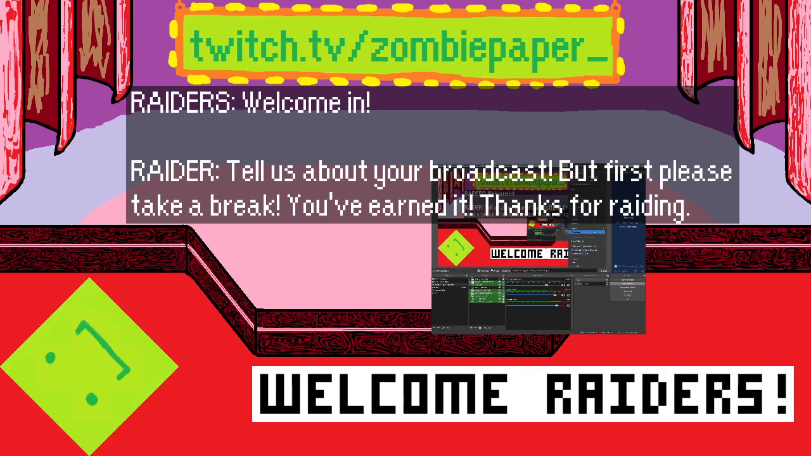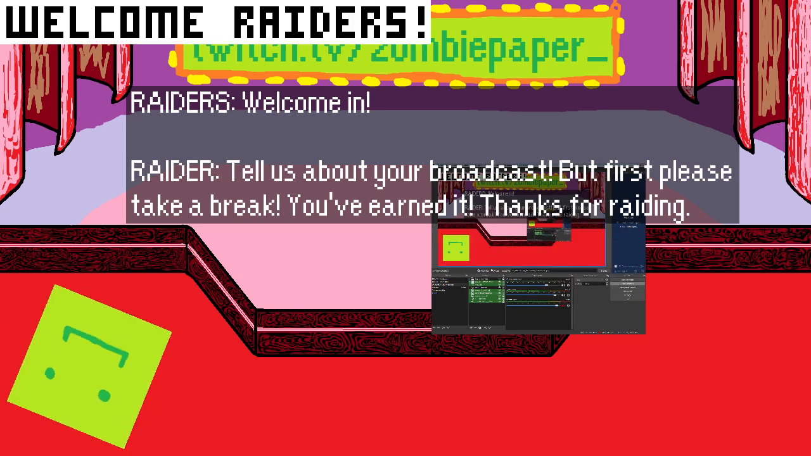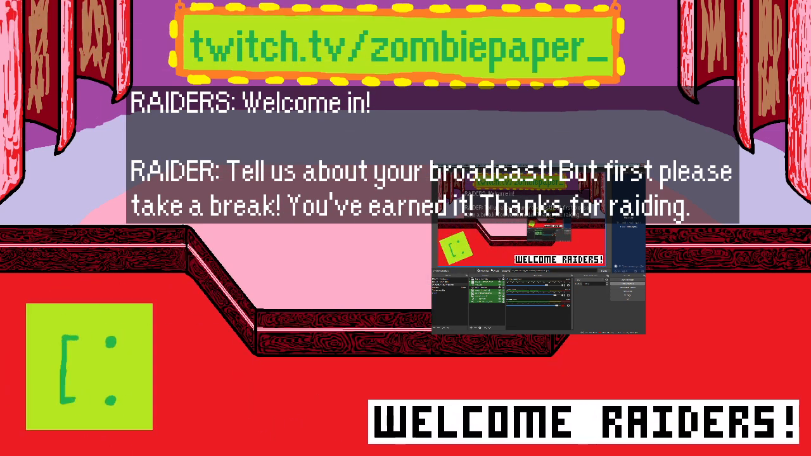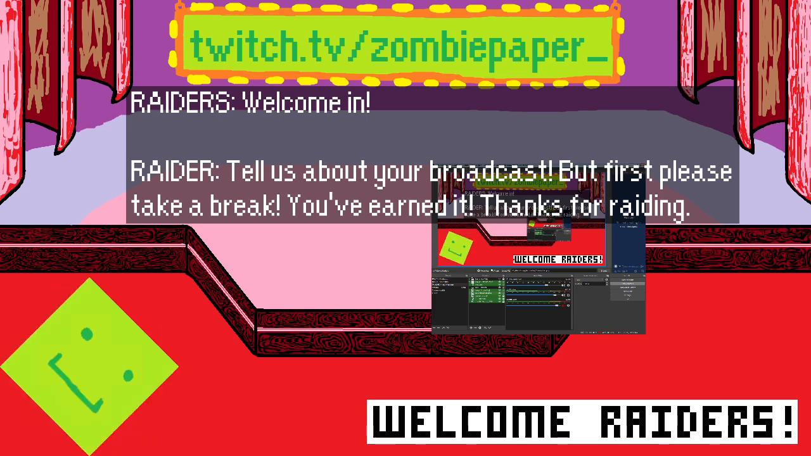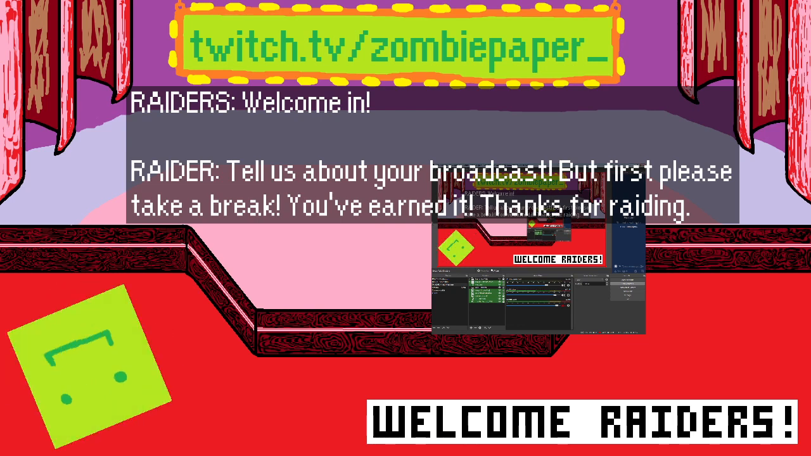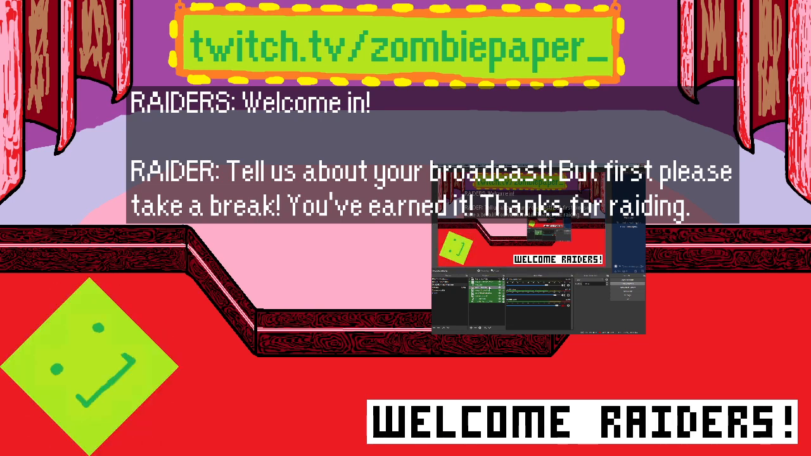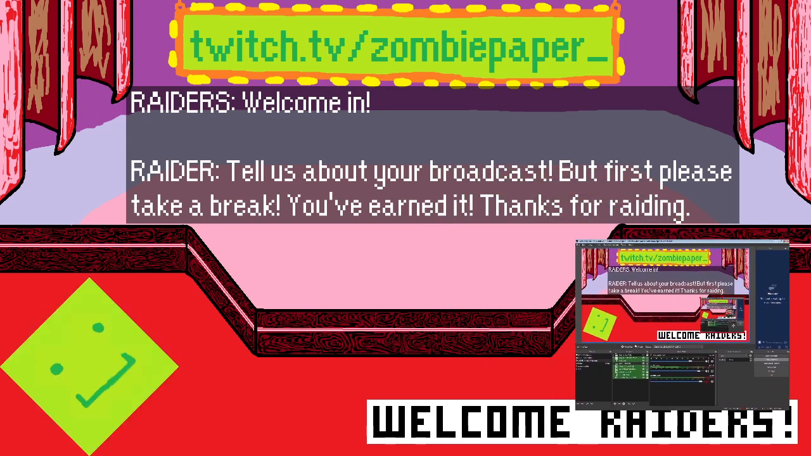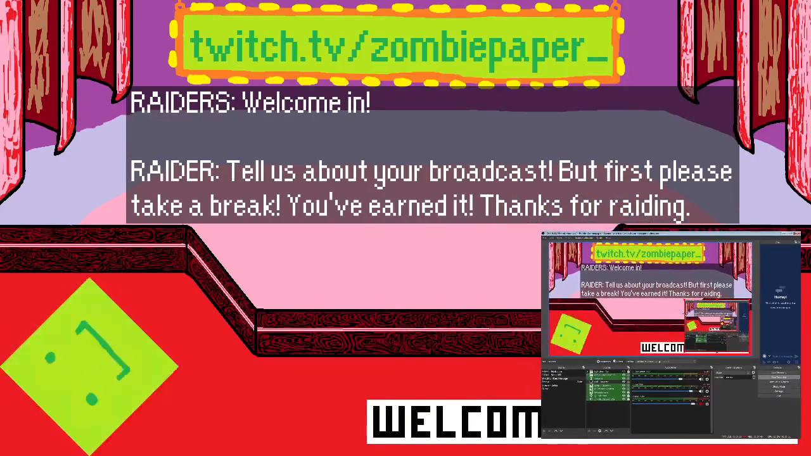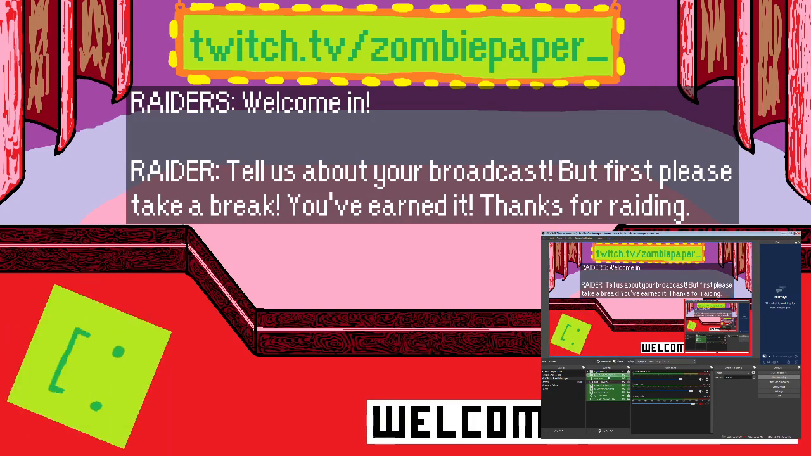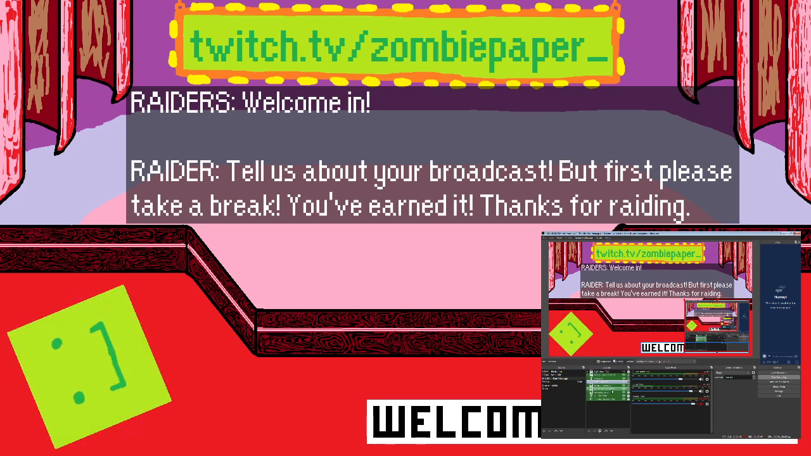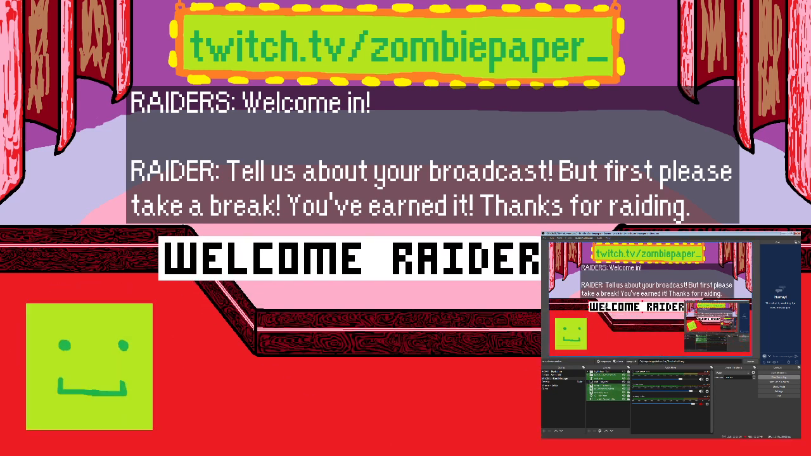I don't remember how big this is for transforming size, so make that a little smaller. And what I want to do is have this kind of smaller monitor, if you will, so that I can show on the screen a quick visual of who's raiding us, if we feel like it, that sort of thing. So yeah, let's figure out a way to make that work.